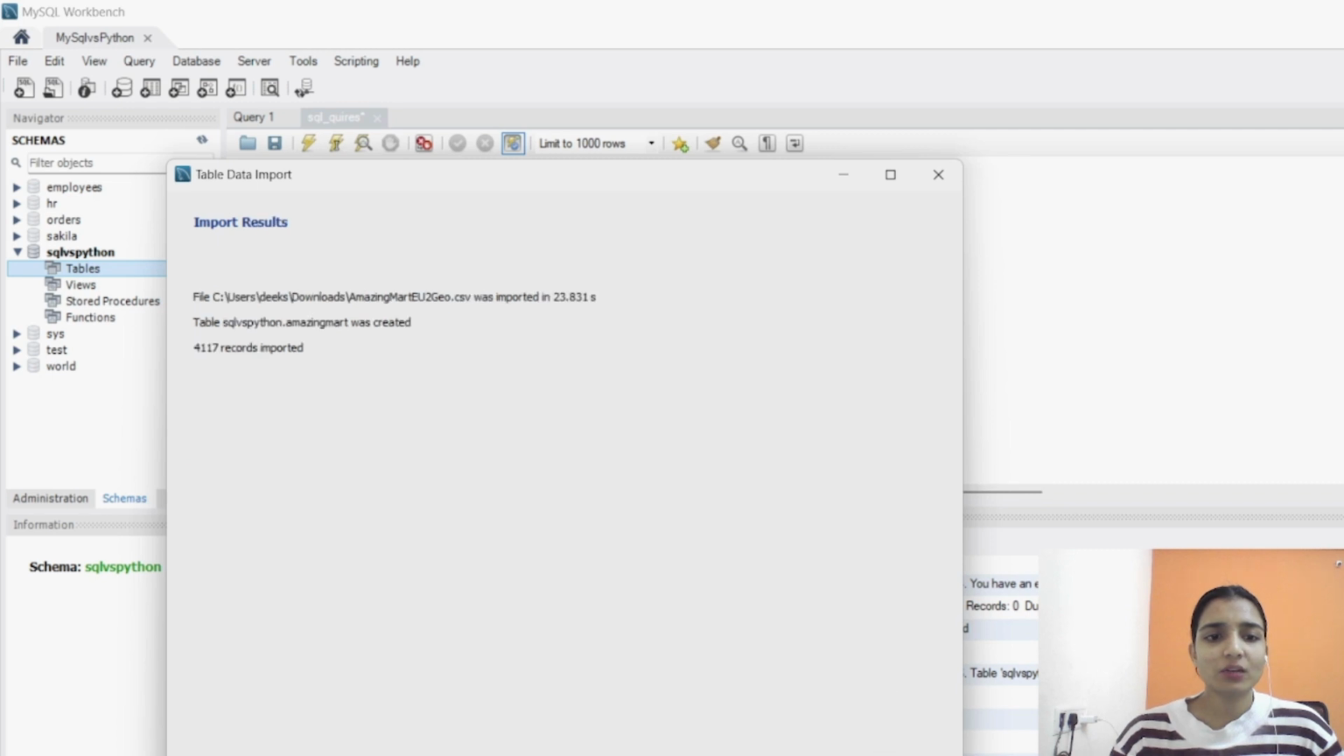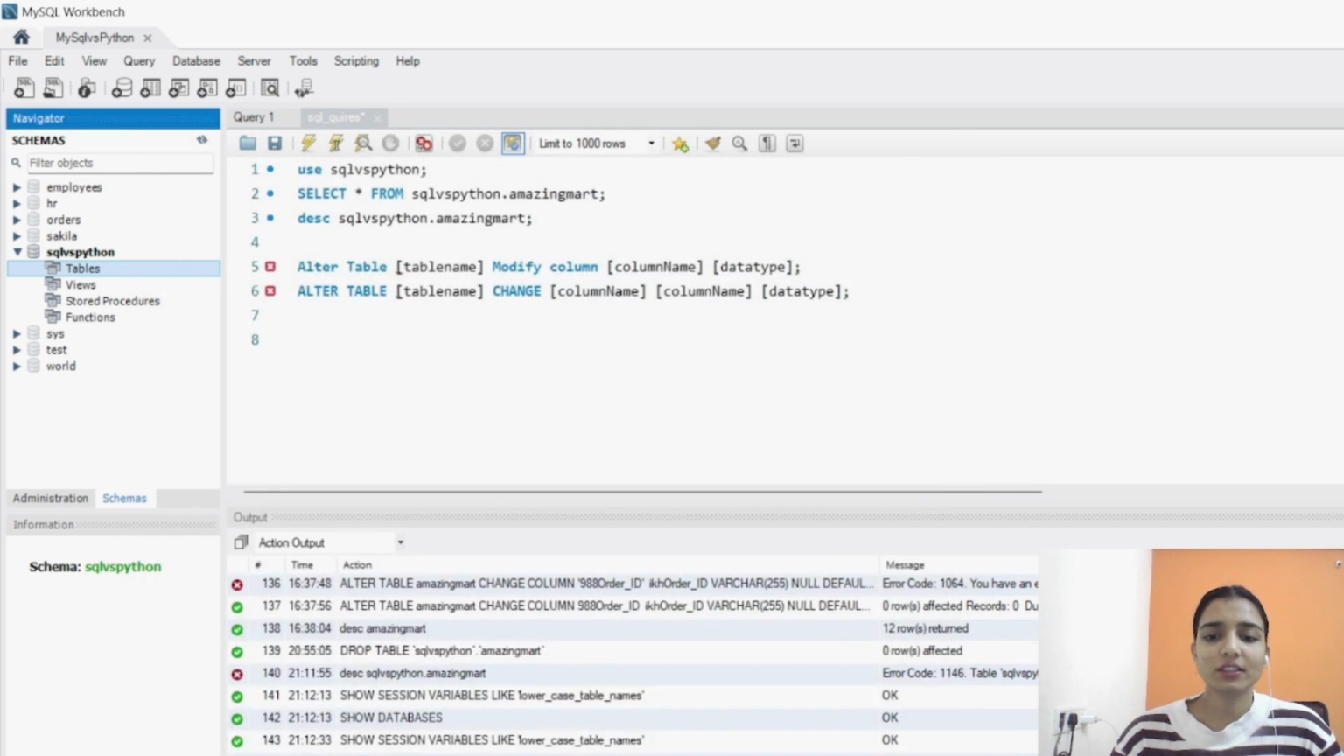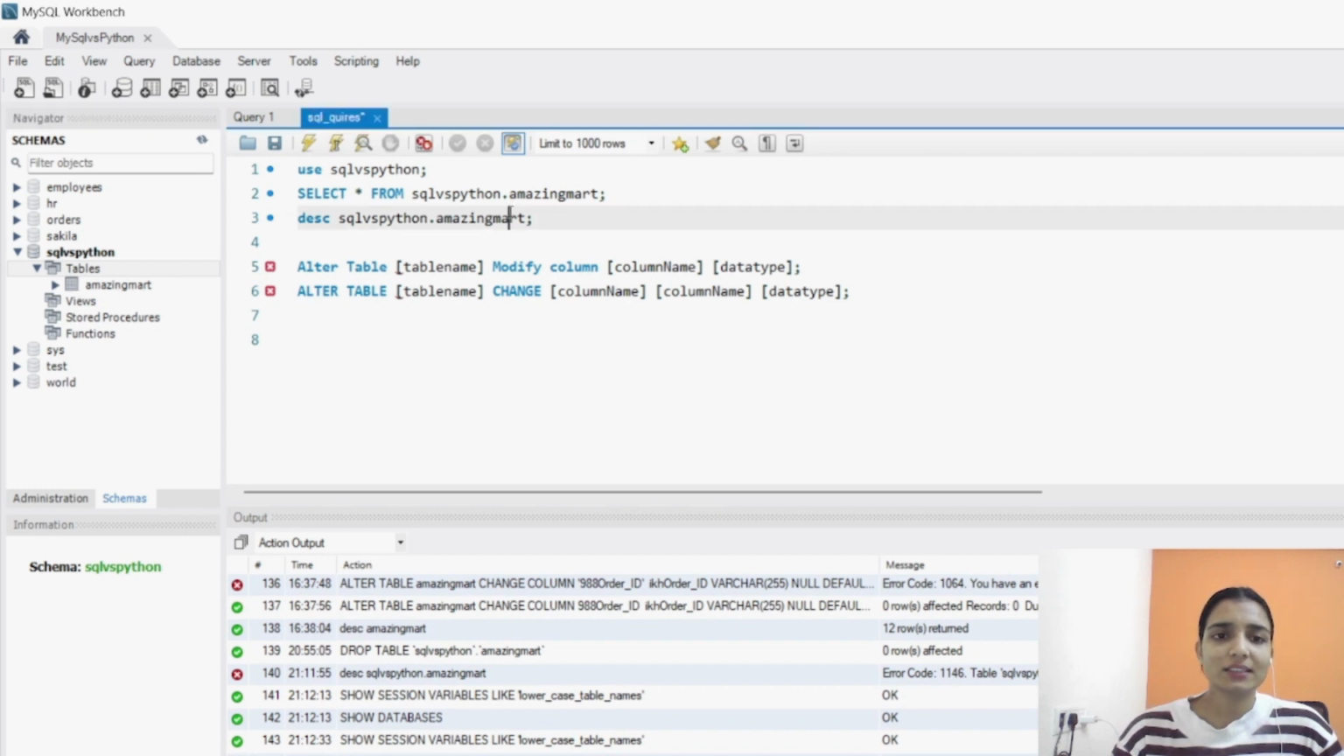Okay, I can now click next, and so here we go. We have 4117 records there. Click on finish. Now we can refresh over here and we can see our table. The table name is Amazing Mart. I'll now execute the query that is describe my specific table from the selected database.